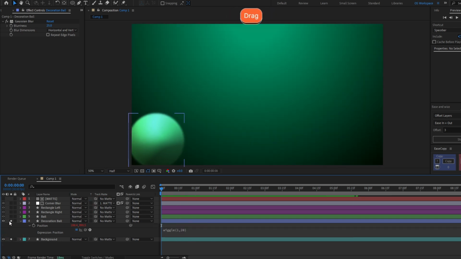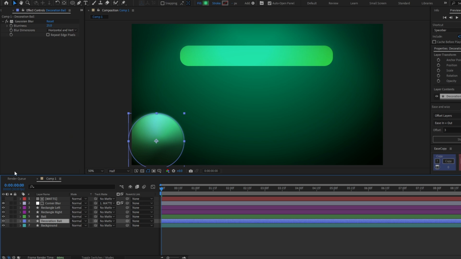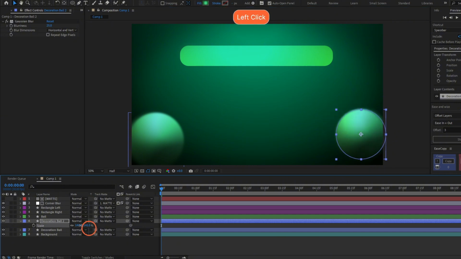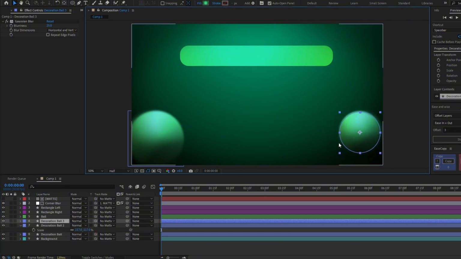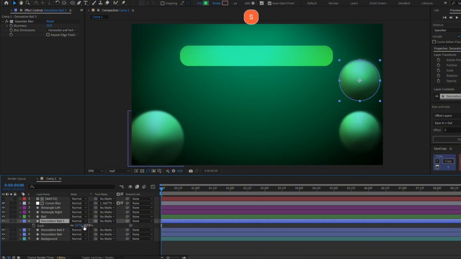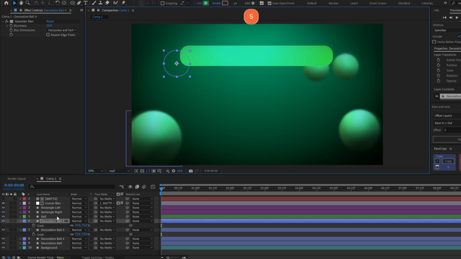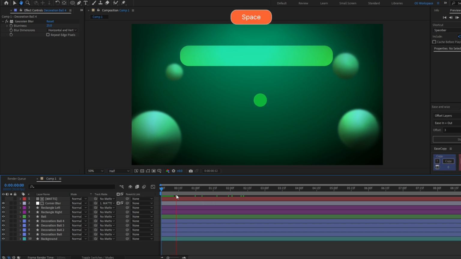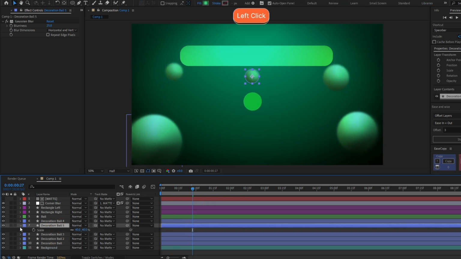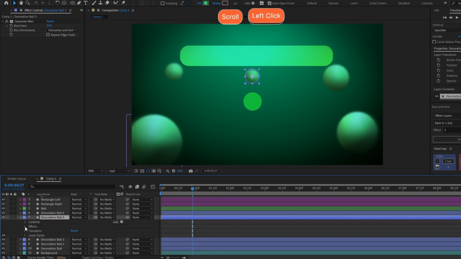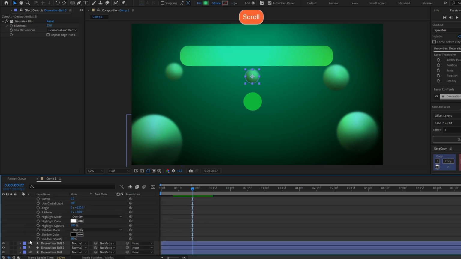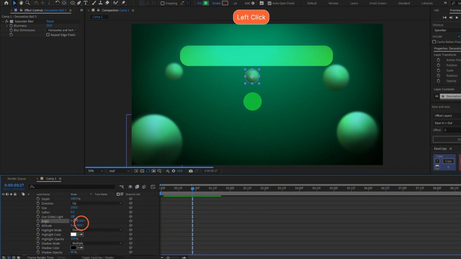There you have it. Now that we have this decoration ball with wiggle, let's duplicate with Ctrl D, move it, change the scale, do it one more time, move it, change the scale, one more time, make this really like that. Okay, so there we have these decoration balls. You can also change the angle of the bevel and emboss. So go to layer style, bevel and emboss, and change here the angle.